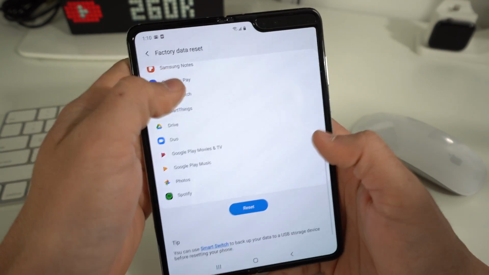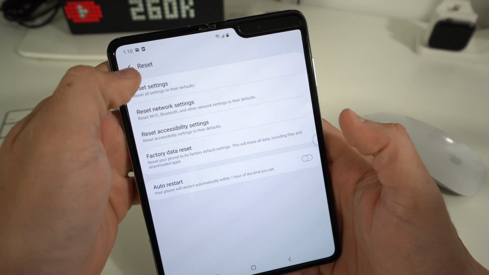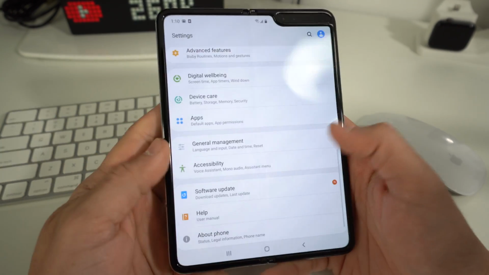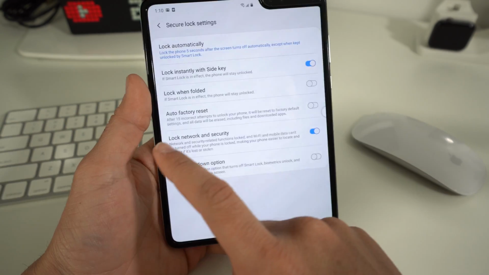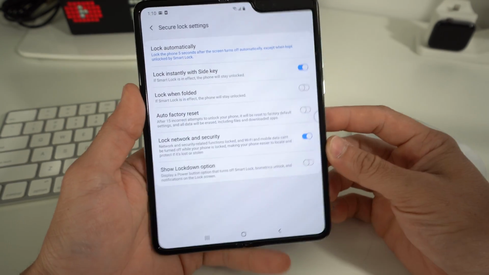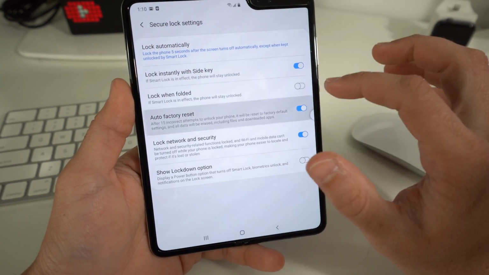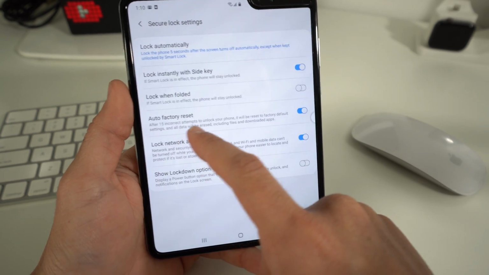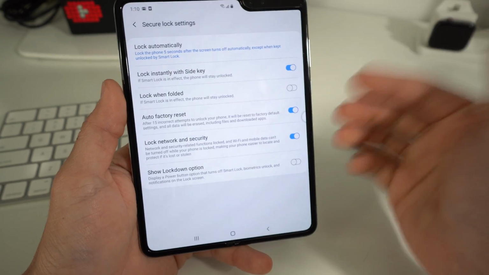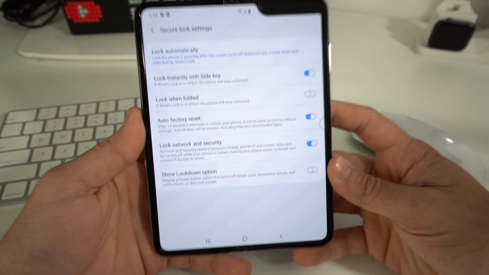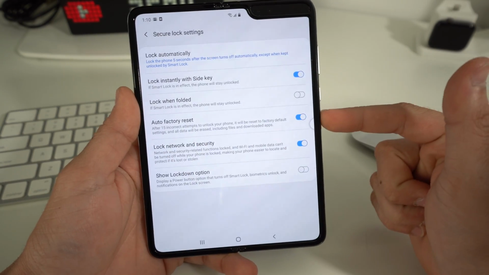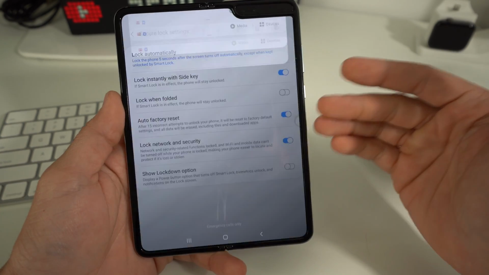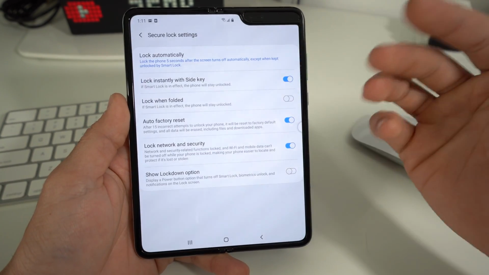Let me show you something also pretty cool about the new Samsung Galaxy software that comes with the Fold. So if you go into settings and secure lock settings, you actually get a setting here that allows you that, if you enable it, once your phone is on and you enter your password incorrectly 15 times, it will automatically factory reset the device. However, this will only work if this setting is enabled. So just something to keep in mind with your new Samsung Galaxy devices.